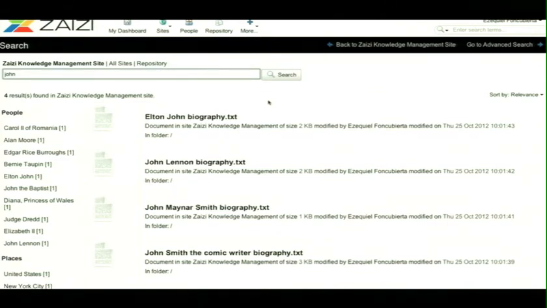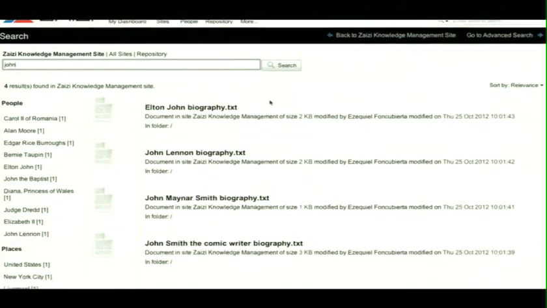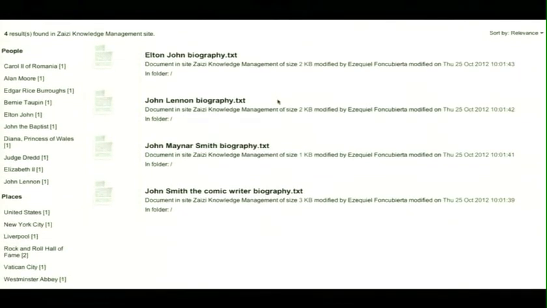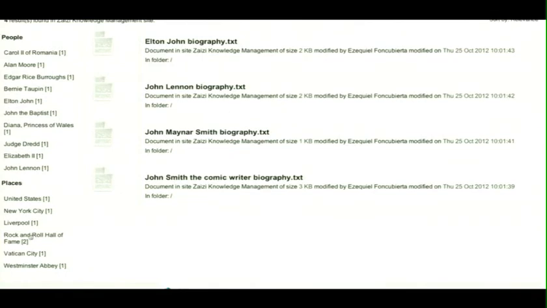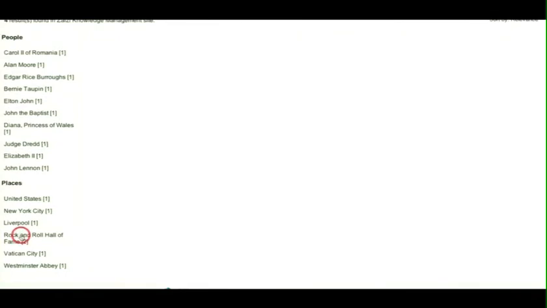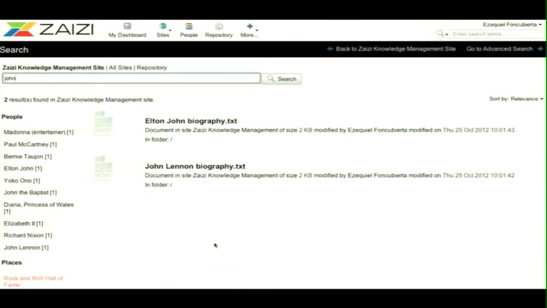We have built facets using the entities that have been extracted. These facets are intelligent, so the user doesn't need to provide the information; the system will provide it for them. All these entities have been automatically extracted from the documents. So I search John, and I get the Rock and Roll Hall of Fame again. I can filter my results by those Johns that are in the Rock and Roll Hall of Fame.